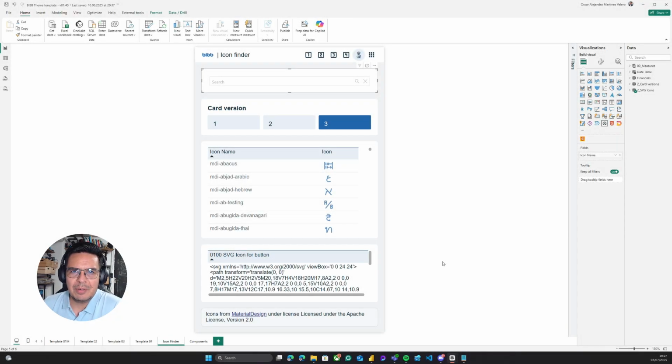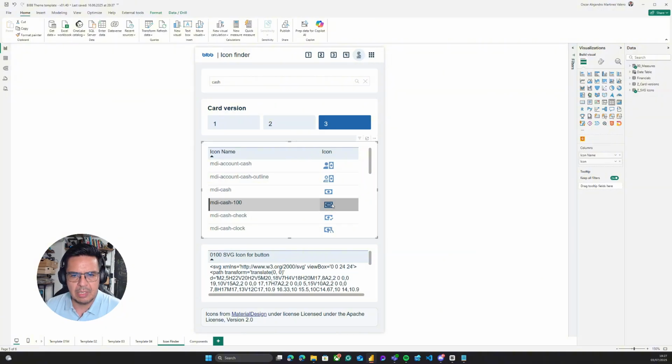Hello, today I want to share with you how to easily create icons using the Master UI template by Bing. So the thing that we need to do is head to the icon finder page and search for the icon that we want. In this case, I will search for cache and I like this icon that we have here.